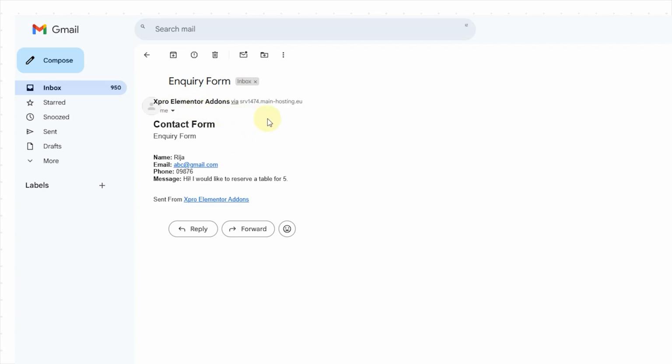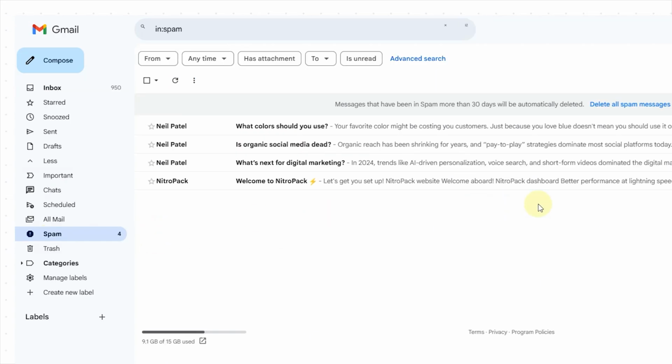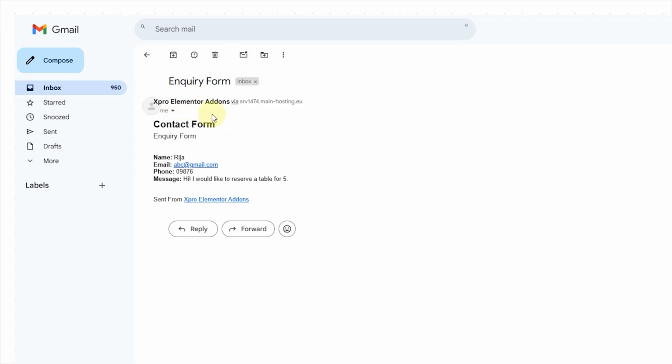If you didn't receive any email, check your spam folder. Sometimes the first email might land there, but it won't happen again. And that's it. Quick and easy.